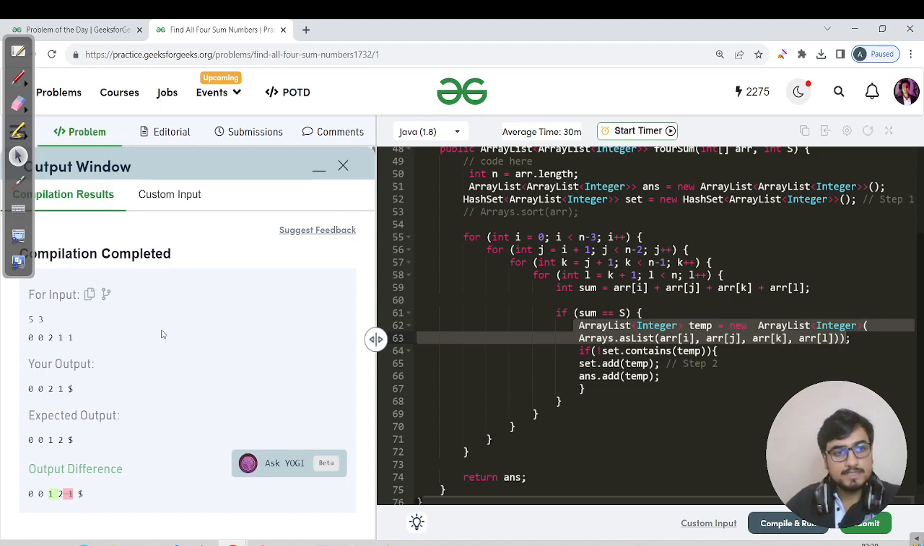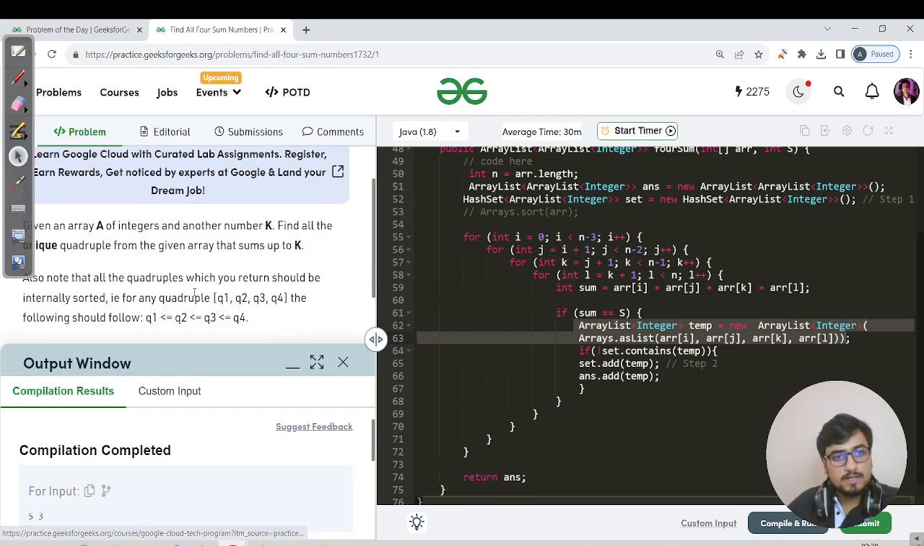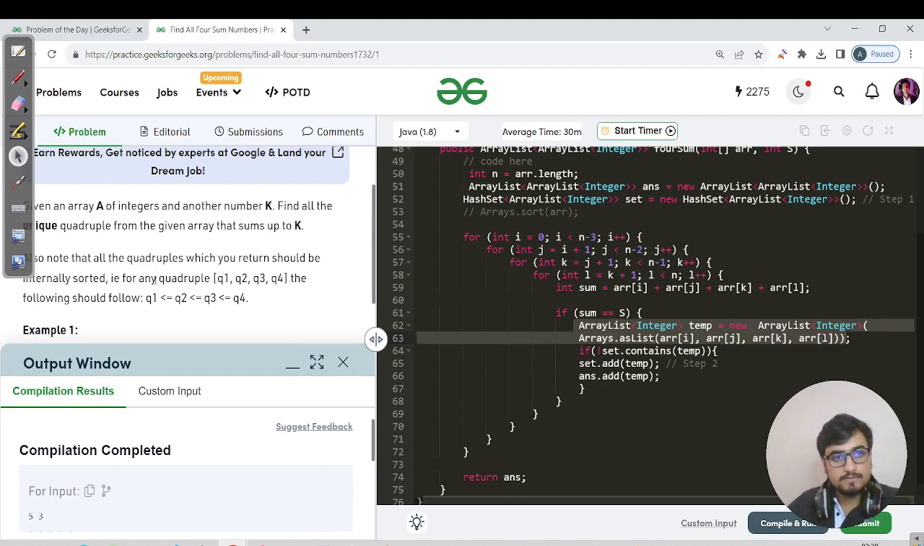There is one more thing I need to explain to you. If you see my output, it is 0, 0, 2, 1, but the expected output is 0, 0, 1, 2. So there is one more thing that we need to ensure, that the quadruple itself should be in sorted format. There are two ways now. Whenever we are forming a quadruple in the temp array, we can call Collections.sort on temp. That would be one way, but we would be sorting each and every time we form a quadruple. So instead, we can sort the array itself.